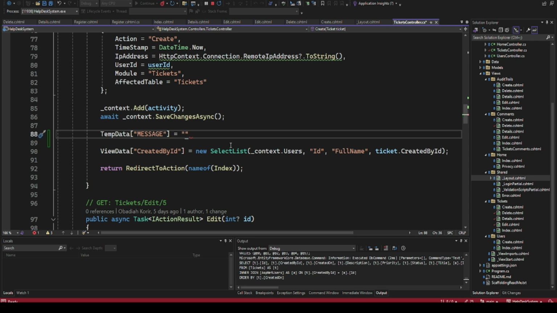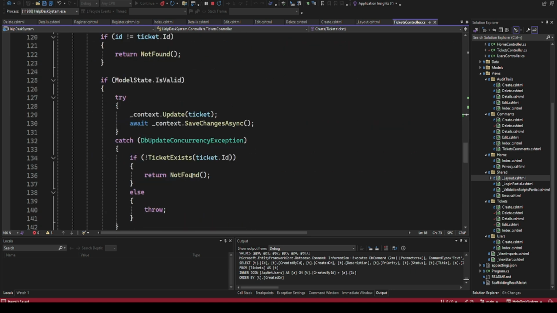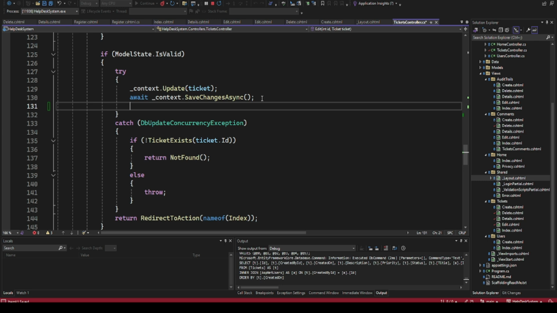So I can say ticket details successfully created. So this is our message. The same way we can do to the update. You see, if you click on the update section and it saves, you can also throw that particular message, say ticket details successfully updated.